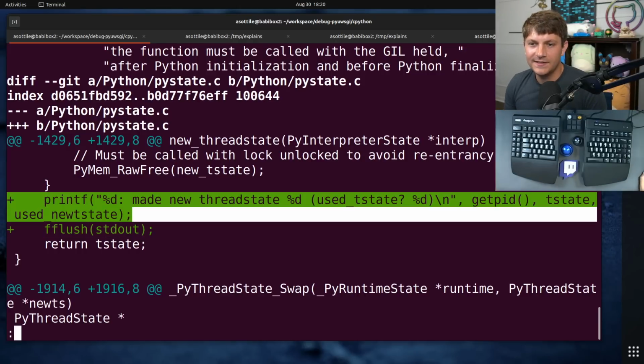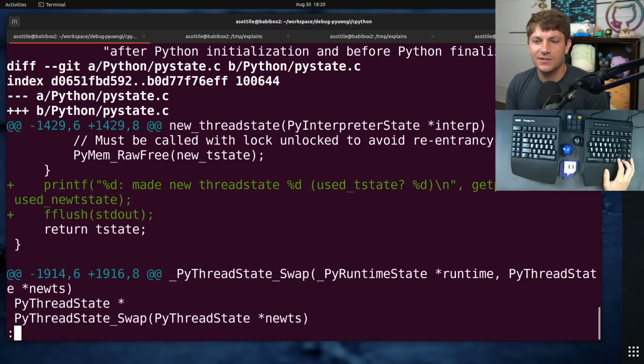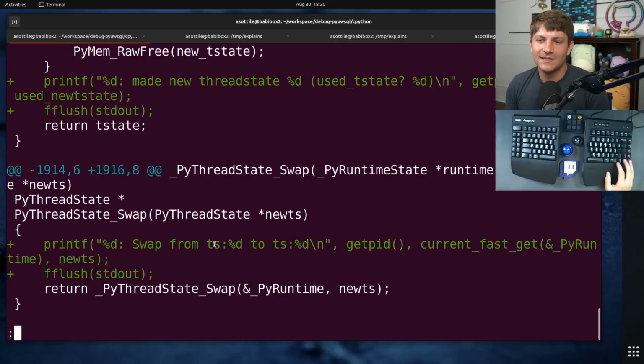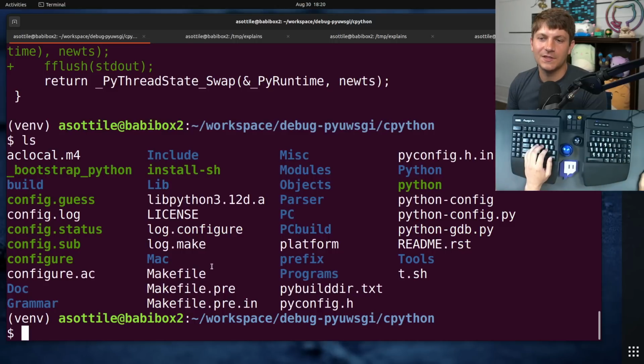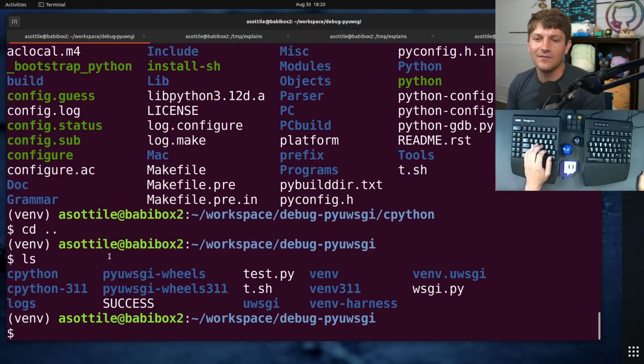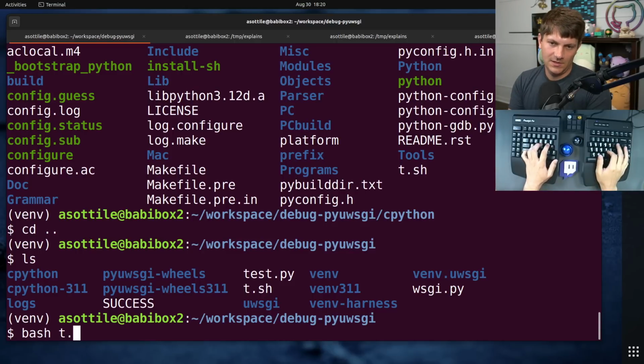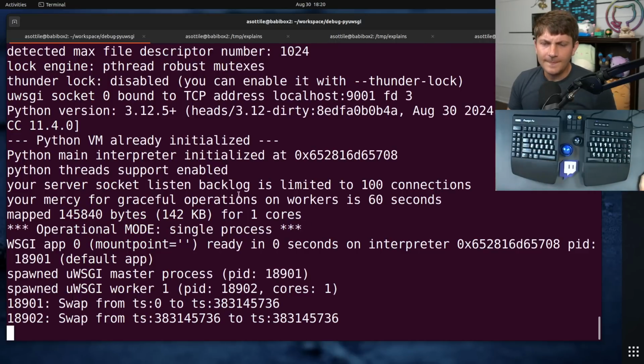But anyway, I added some things when thread states were initialized and when thread states were swapped, to try and understand this problem a little bit better. Then I built my copy of CPython and my copy of uWSGI and ran the same sort of tests with my test suite as well. And I got some really interesting output that I didn't quite understand. I made sure to prefix all of my log lines with the process ID so that it was easier to understand where things were coming from or what was going on.